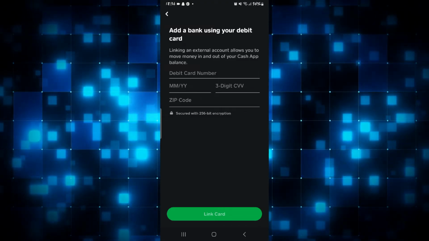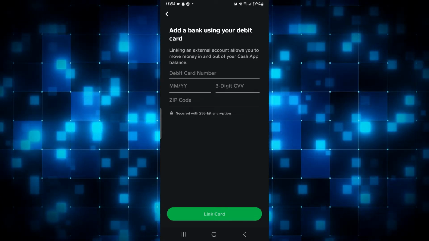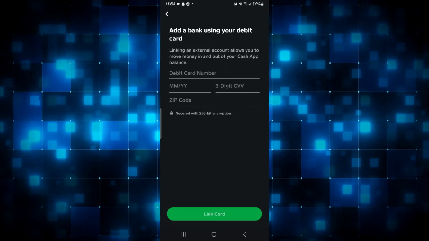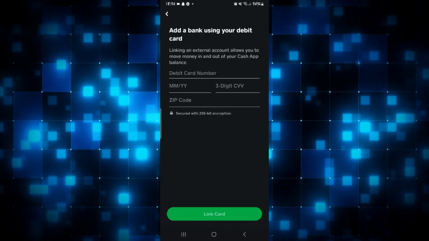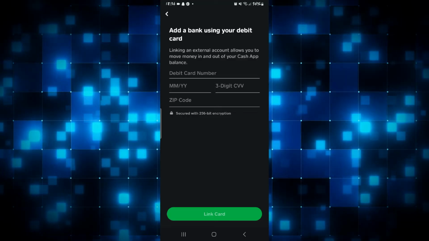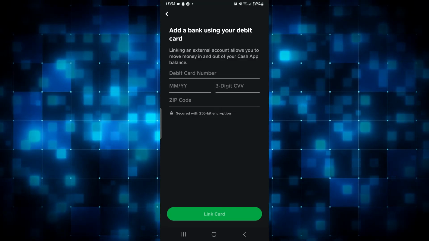your card information. Just go ahead and enter your card number followed by the expiration date and the 3-digit CVV number. Finally type in your zip code and then tap on the Link Card button at the bottom, and then your card will be linked to the Cash App application.